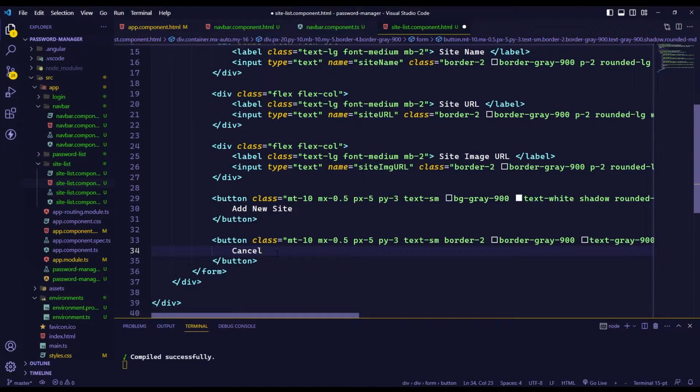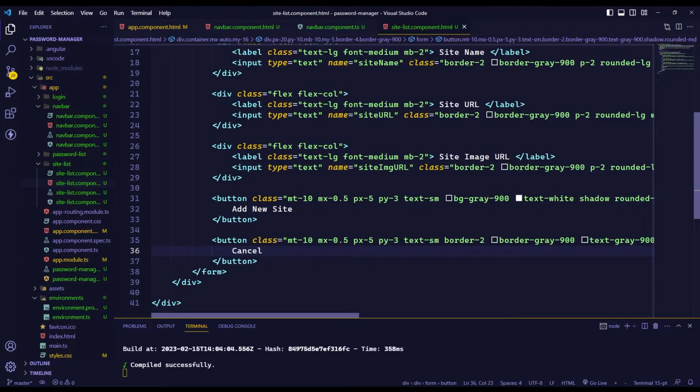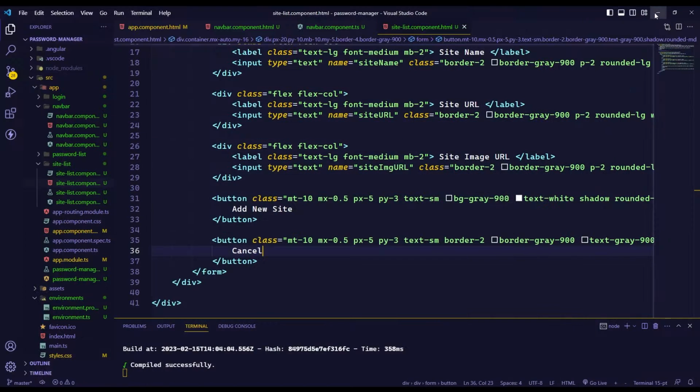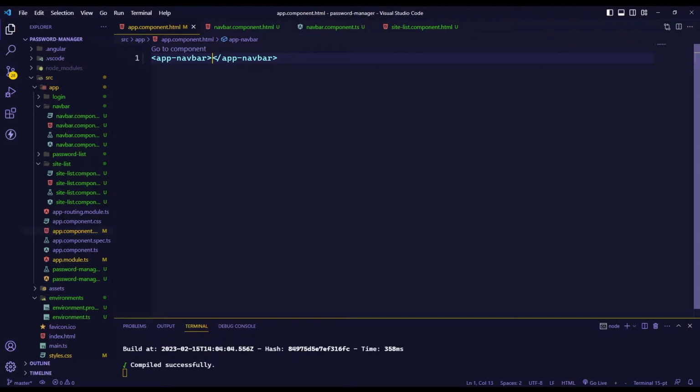Before we move on to the next, let's see how this looks inside the browser. So save this all and go to the browser. In here we can only see this Navbar component, but we cannot see the SiteList component. Can you guess why that is? Yes, of course, in order to show a component inside the browser, we have to add the component selector inside the app component, like this Navbar component selector.